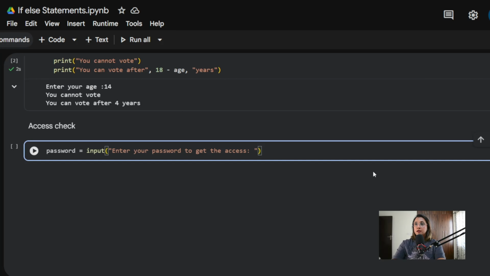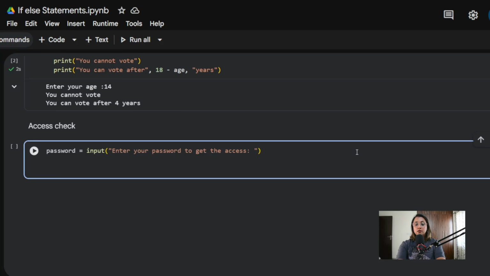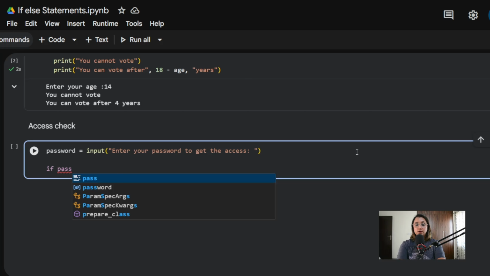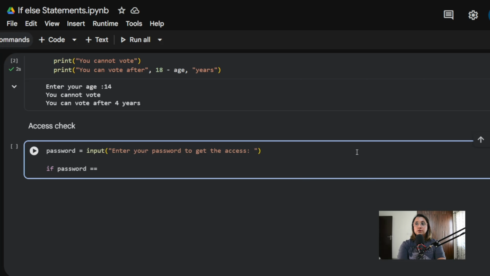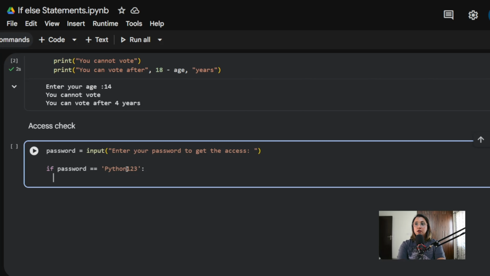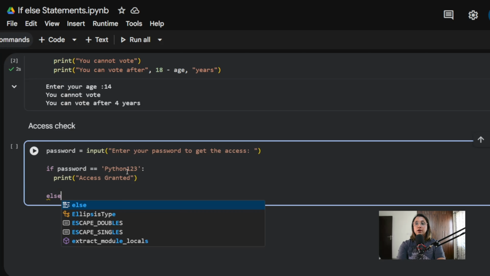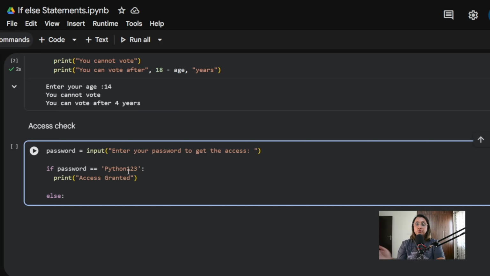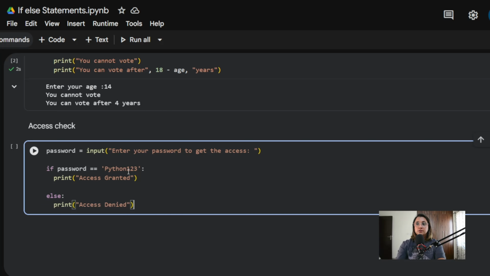Okay. And now I'm going to write the if condition here. If password is equal to. Obviously, single equal to means assignment, which is what I'm doing above. Double equal to will compare the values. So I would write here Python 123. Okay. And I'll put the colon and I'll print access granted. And let's say if the person does not enter the correct password, because only one password is correct for me, I'll write print access denied.